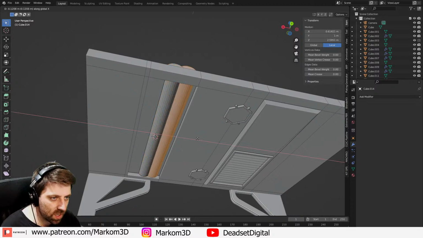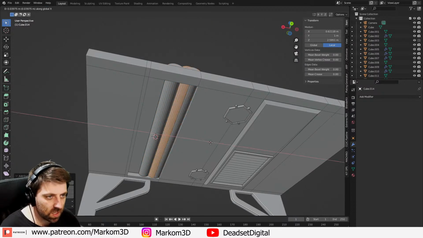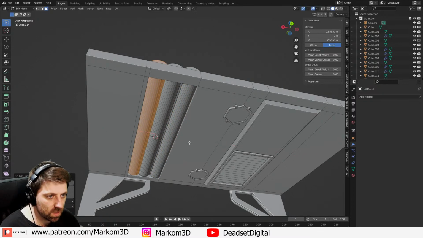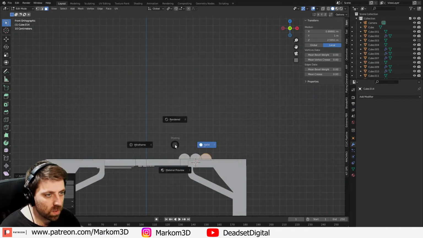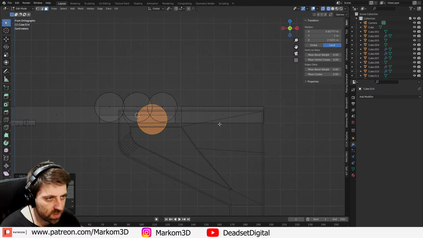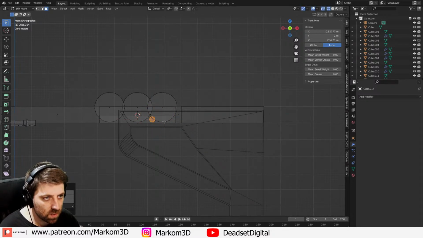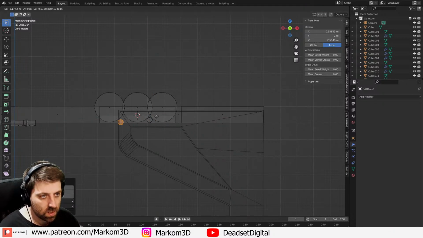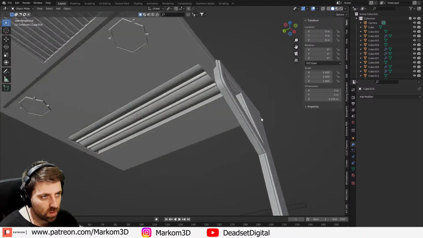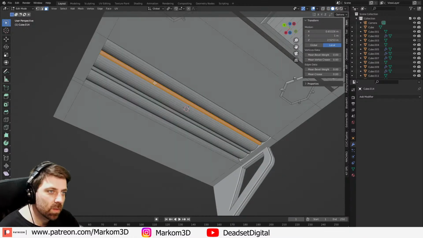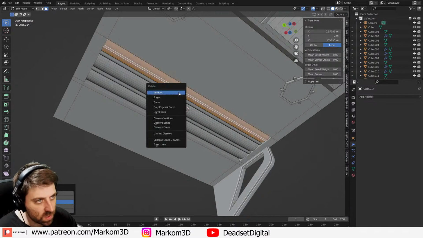Shift D, X. Shift D, X. And then we can go Shift D, scale, Shift Y. Something like this. No, don't like that. Let's get rid of that one.